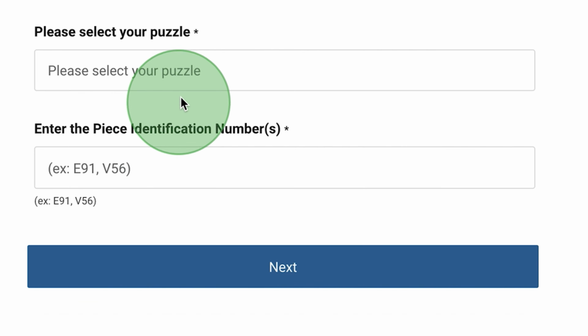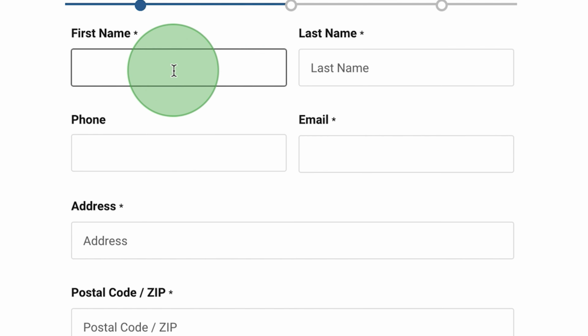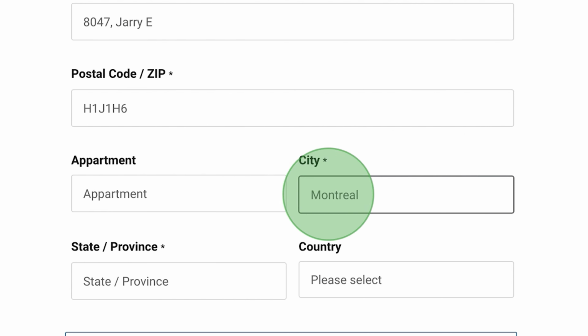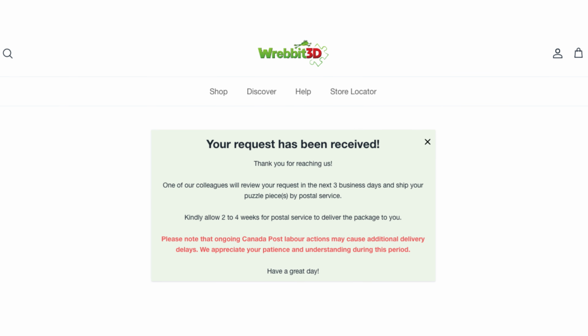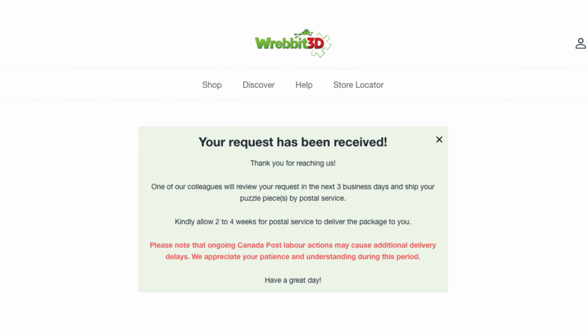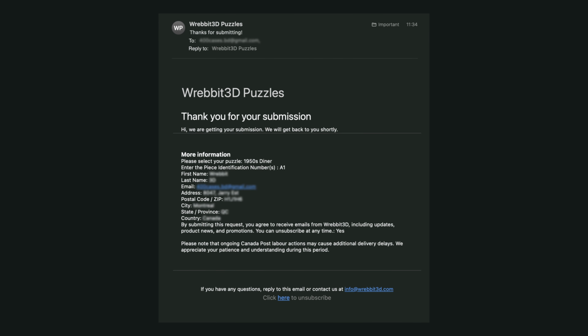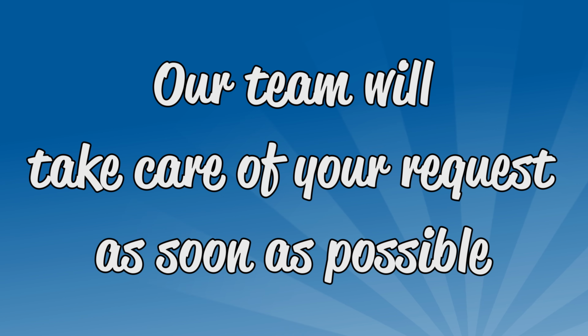Enter the name of your puzzle and the number of the missing piece. Then complete the remaining fields to finish your request. After submitting the form, you will see a confirmation message on screen. You will also receive an automatic confirmation email. That's it. Our team will take care of your request as soon as possible.